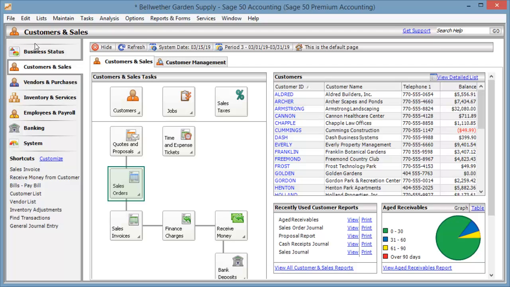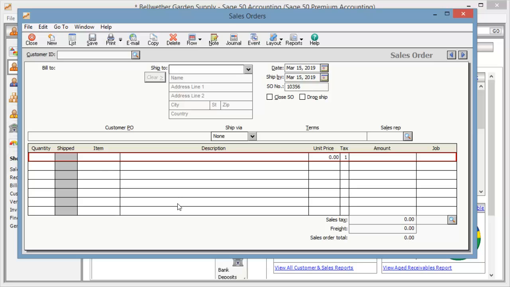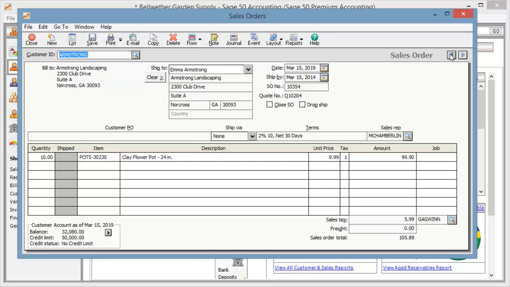Next, let's enter a sales order. Select Sales Orders from the Customers and Sales Navigation Center. Sales orders are usually created when a customer agrees to purchase items or services, but the items cannot be immediately shipped. The sales order window allows partial orders to be shipped and back orders to be tracked.